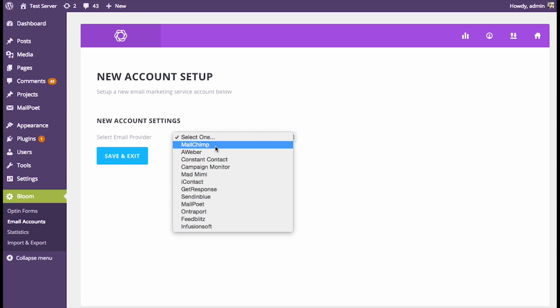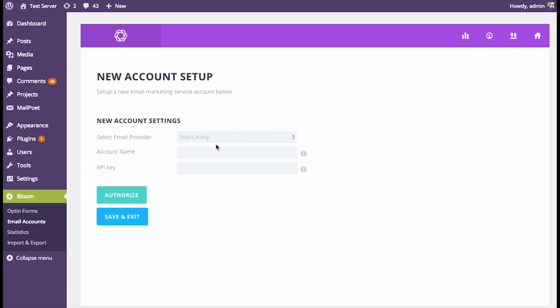So if you happen to be using MailChimp, the first thing you're going to want to do is sync your MailChimp account with Bloom. So you're going to go to the accounts page, you're going to click that new account button, and then from the email provider list here, you're going to select MailChimp. And when you select an account type, it's going to bring up some new settings here, and these are the authorization settings. So this is the information you need in order to authorize your MailChimp account. And like I said, this gives Bloom access to the API that we can use to add subscribers to your lists.